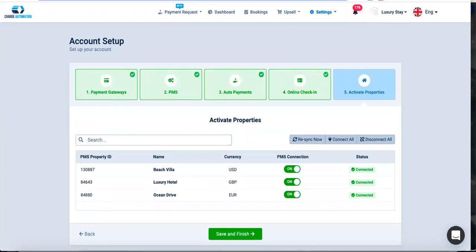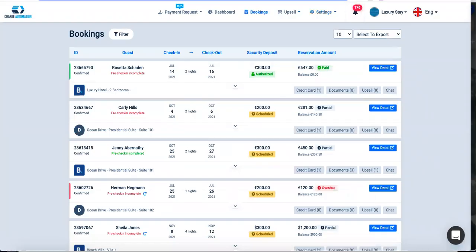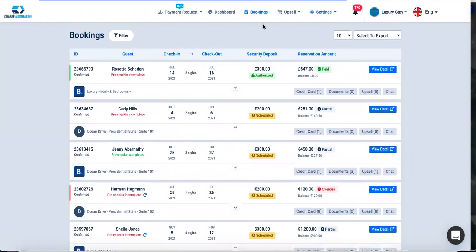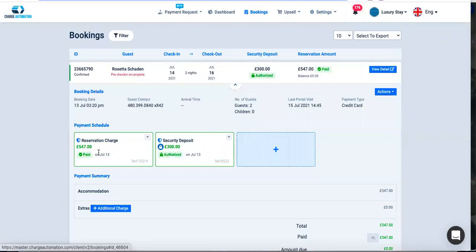Now I'm going to go to the bookings page. This is where you see all the bookings and what the status is for every booking. Now, in this case, we can see Rosetta's security deposit has already been authorized for £300, and that 547 has also been collected. If I expand it here, I can see that on July 13, the 547 was paid, and the security deposit was authorized on July 13.